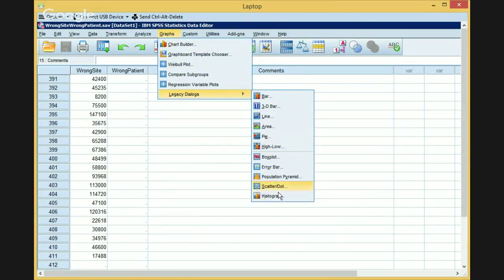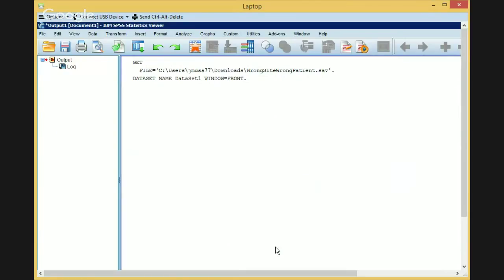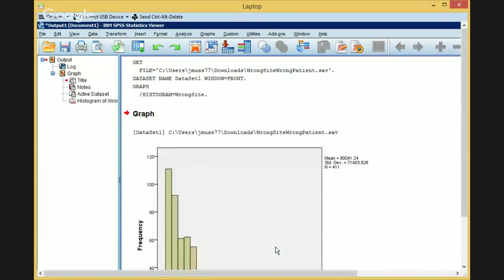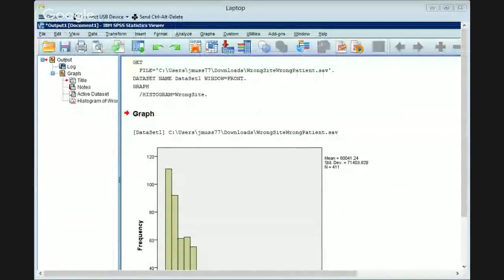Okay. Make a histogram of it, because it doesn't say what to do by hand. Wrong site, which will give us a graph, but a big one. There you go. So there's the mean. Oh, perfect. 80,041, and they want to hold. So 80,041, according to that.